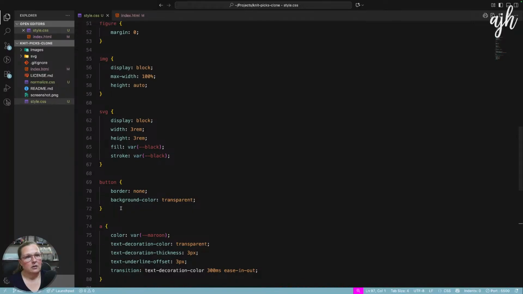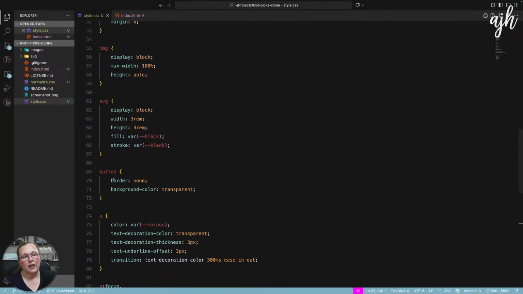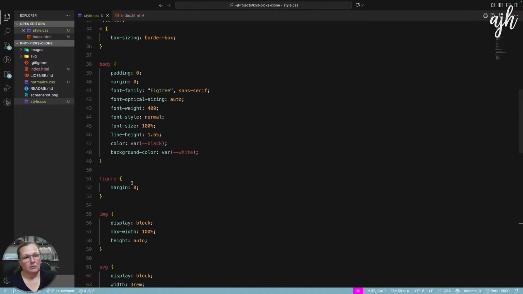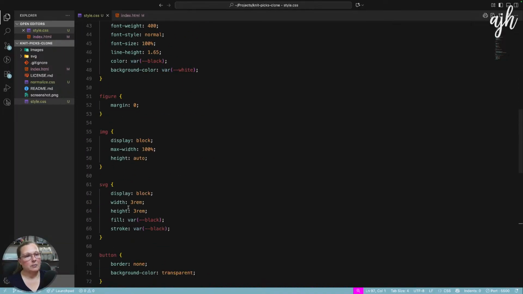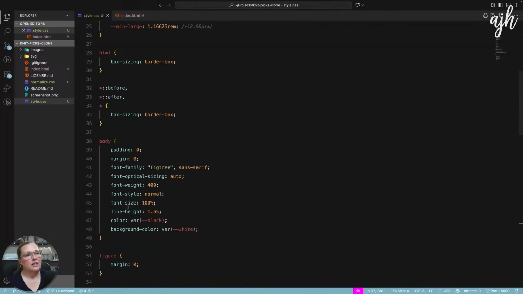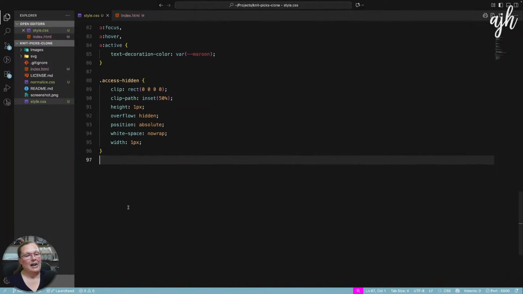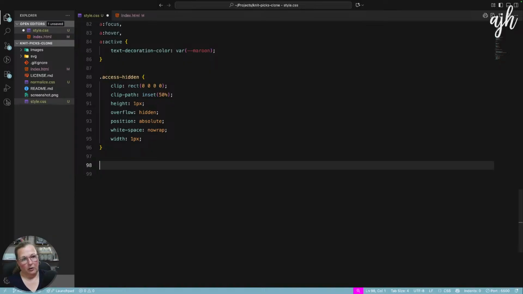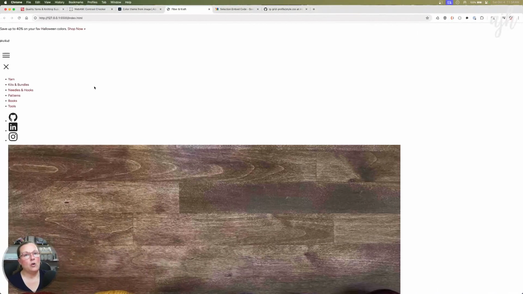So there's that. We'll do more styles for buttons once we get to the point where we're actually styling the buttons. We'll do more styles for images and SVGs. These are just base styles that I like to start with. So now let's get started working on this header and navigation.